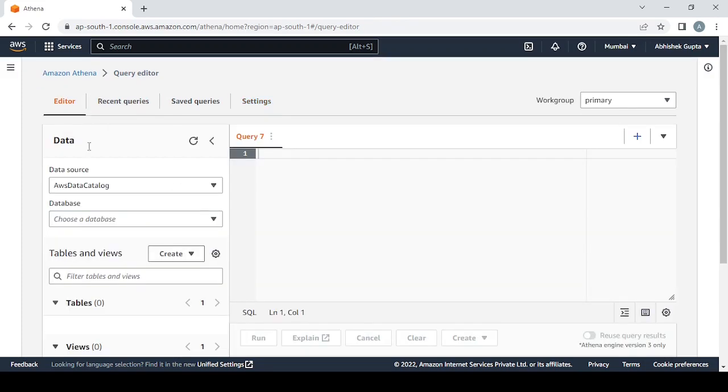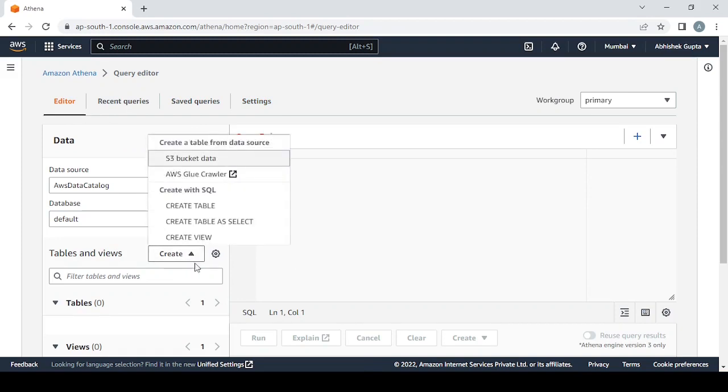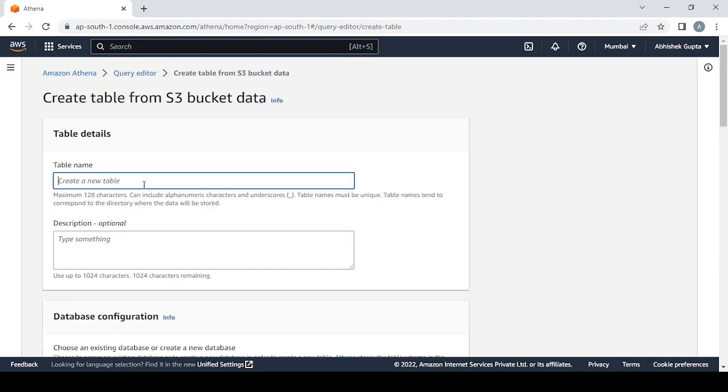Now we would be going to our editor tab. Again, now we would click on create to create tables and views. So AWS Athena provides us two ways to create the tables. One is by the S3 bucket option, and one is the default, where it would be created automatically by the AWS Glue crawler. First we would be creating it by S3 bucket. So simply we have to mention our table name, suppose phone data table.